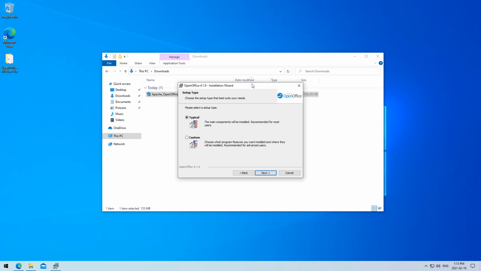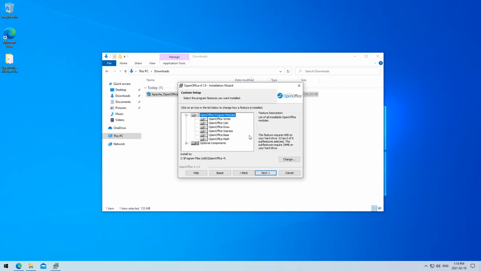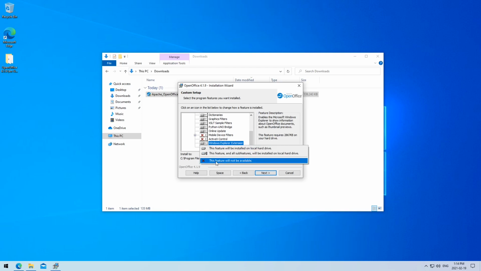Now this is where people mess up all the time. People just keep clicking next. You should always do custom. So next. I know this is going to look a little bit crazy and there's going to be a lot of stuff. But you can see right here, select the program features you want installed. Instead of installing everything, there's some optional stuff here. You can click this little plus and say, there's certain things I don't want. I don't want this Windows Explorer extension. We're never going to use this. So you can disable it.